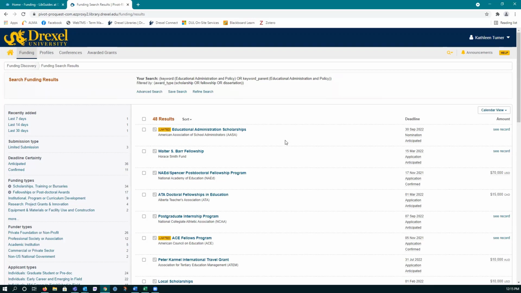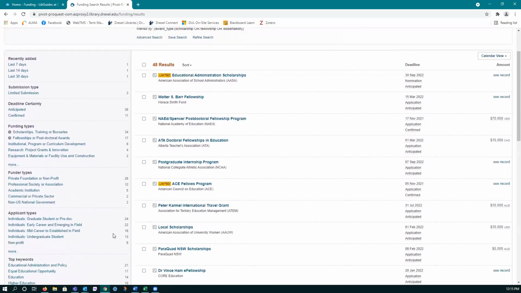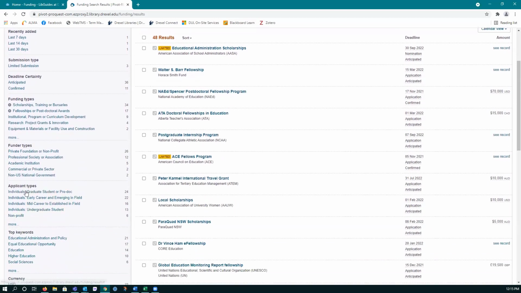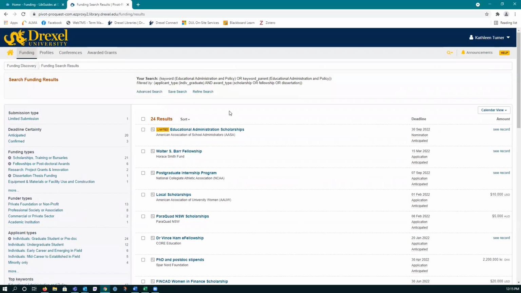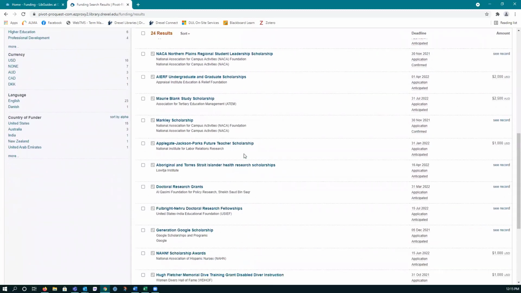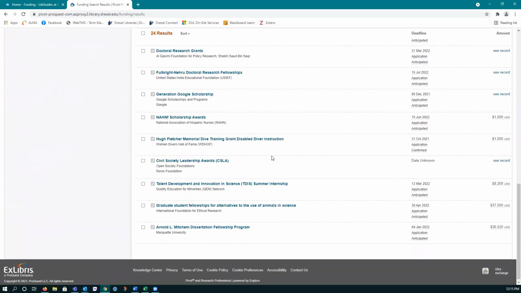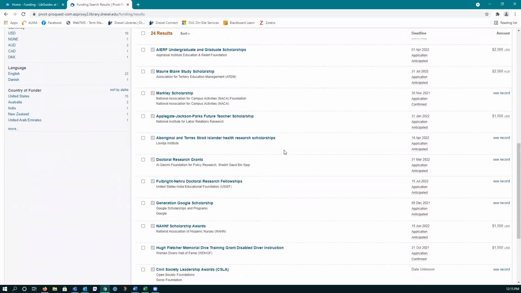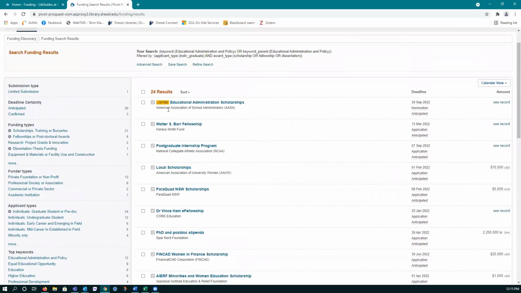I can also, if I want to narrow this down a little bit further, come down here to applicant types and say, I'm looking for funding that's available to individuals who are graduate students or predoctoral students. So then I can scan through the 24 opportunities that are listed. Now this one up here that has this bright yellow limited flag.